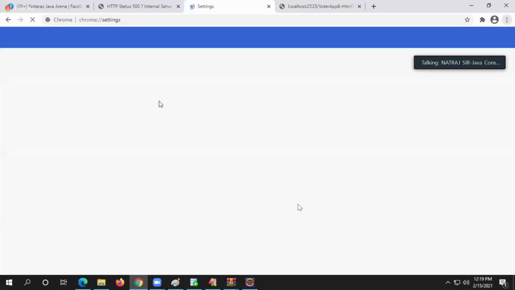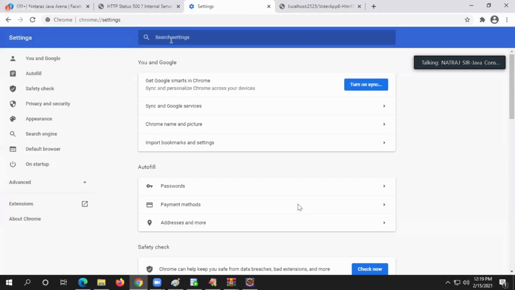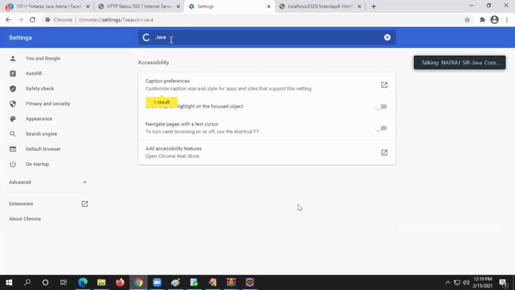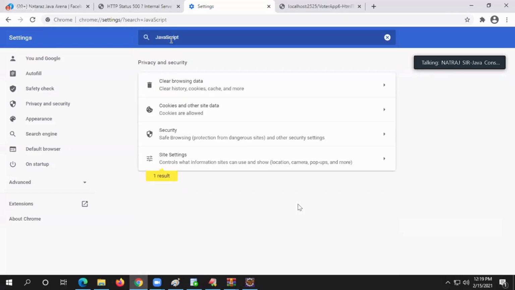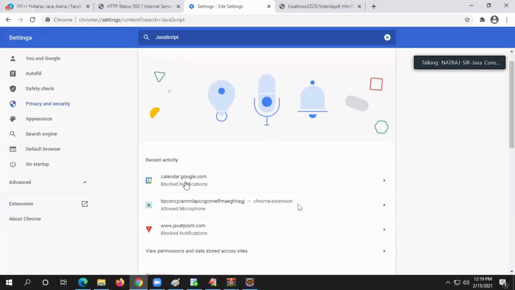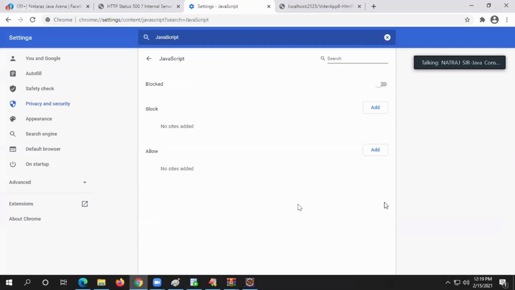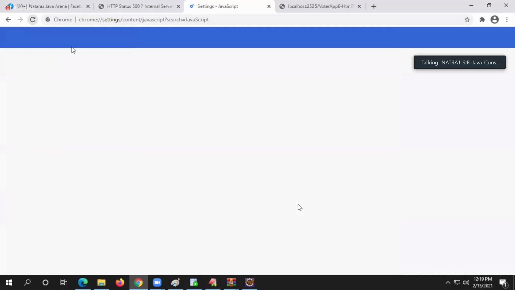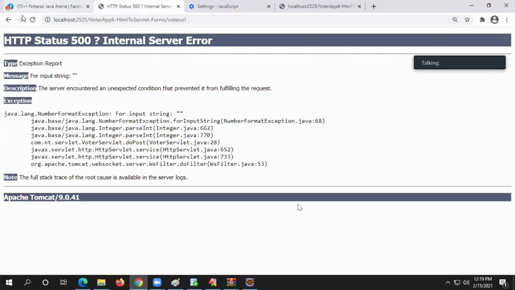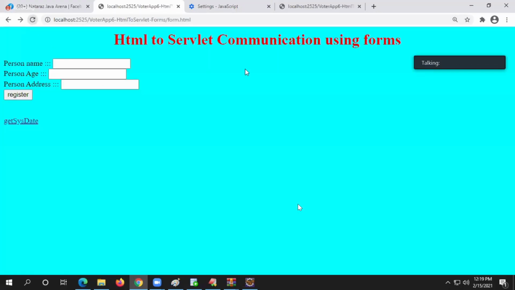Now again going back to settings. Here is my JavaScript again. I will enable it in site settings. Go down. JavaScript is now showing blocked, na boss. Okay, I will allow it. Just refresh once for the settings. Now back, refresh. Now that message has not come. Did you notice this, guys?